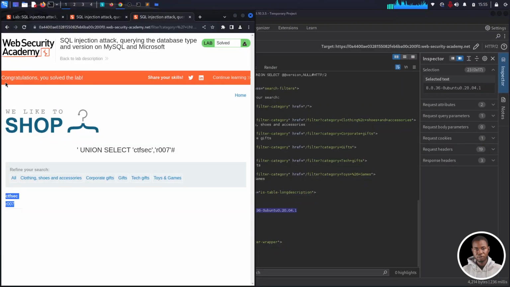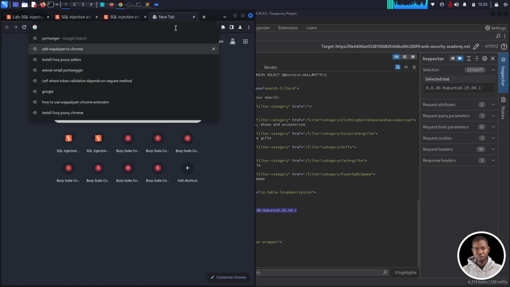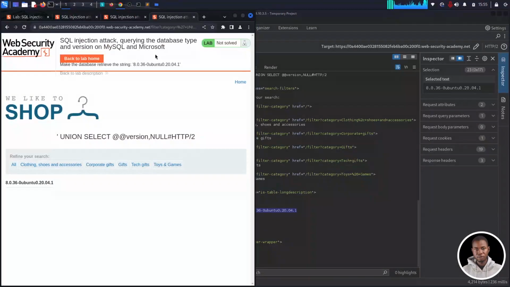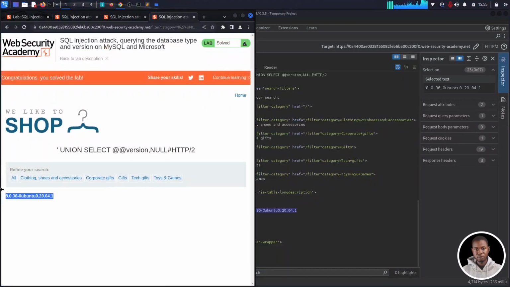And to just be sure, you can right click, show response in browser, copy, and we move to our browser here. You can see that we already have congratulations, you solved the lab. Now to confirm that, let's open a new tab, and you can paste this in here, and you see that we have our version, congratulations, you solved the lab. That is how you solve this particular lab.